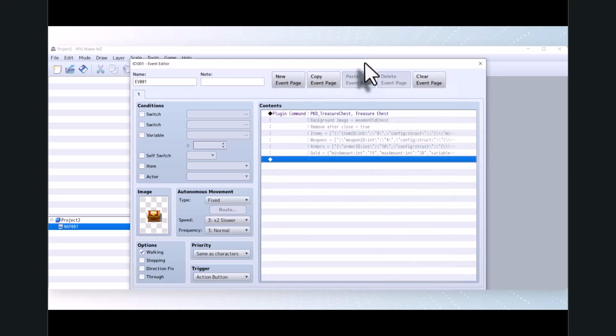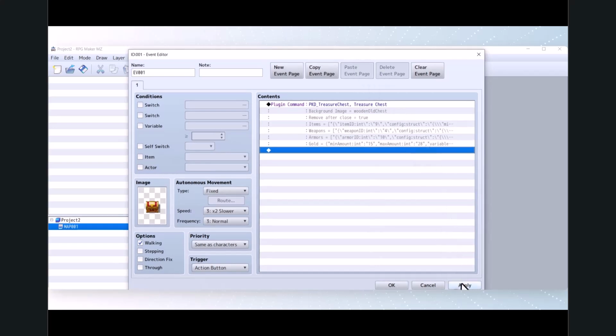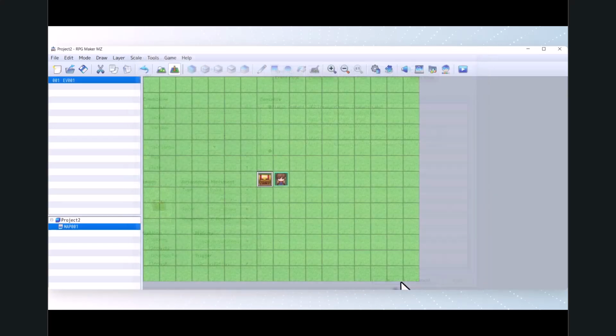Let's click Apply to save our settings, and then run the game to test what we've built. Once the playtest starts, we'll open our chest and check out its contents, just to make sure everything we configured works exactly as expected.